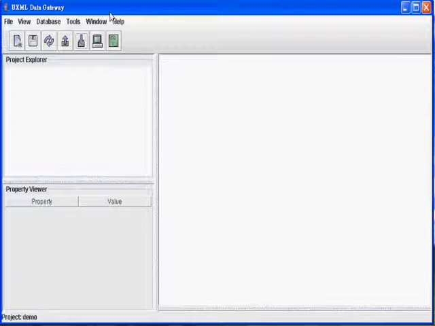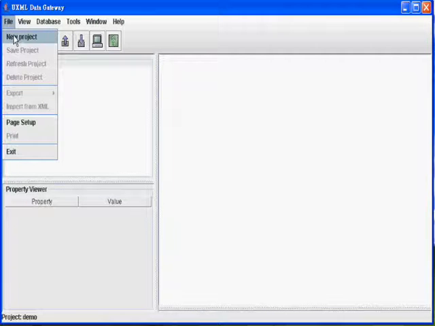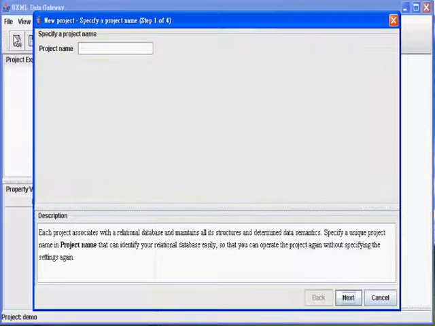Since UXML uses a project to maintain all details of a relational database, once the demo database is starting, you have to create a new project so that you can manipulate it. You can either select File and then select New Project item from the System menu or click the New Project icon on the System toolbar. You can see that the wizard dialog appears.